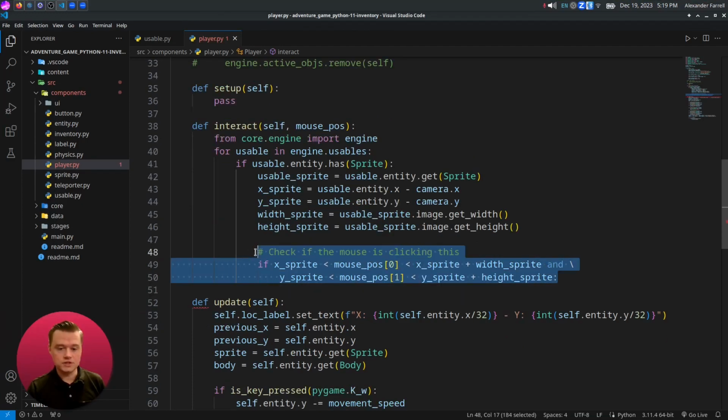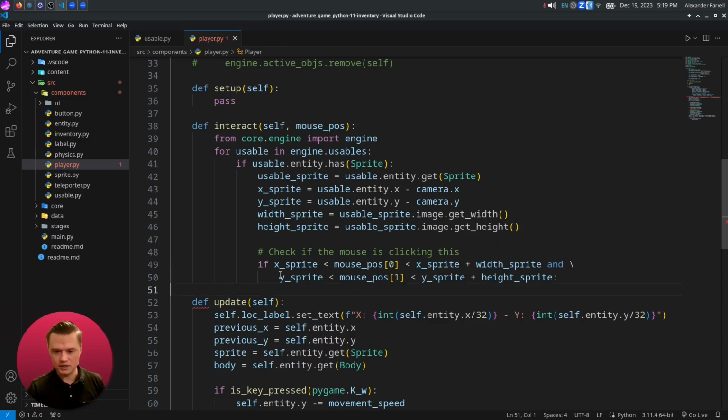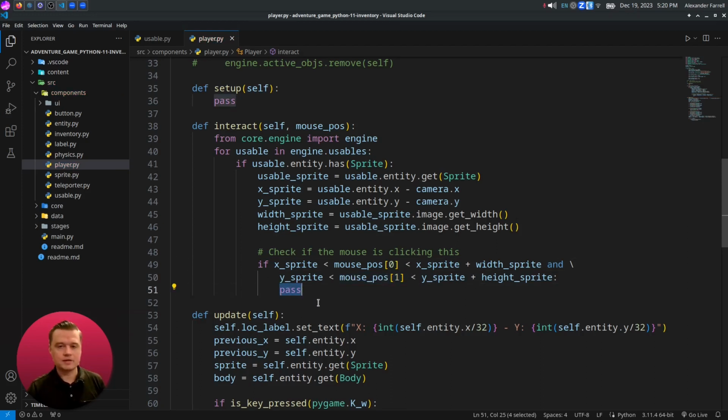The logic to do this is the following. Notice that the mouse position is in between these, so this is left and this is right here. If the mouse is inside of that, and then this is the top and this is the bottom. This is the bottom of the sprite. So we're going to check and see if it's within the top and bottom of the sprite. Go ahead and type the word pass here.